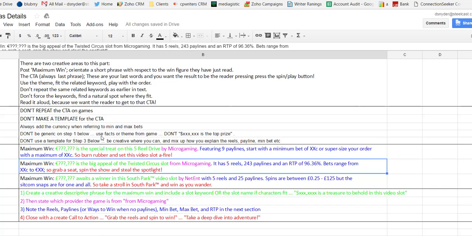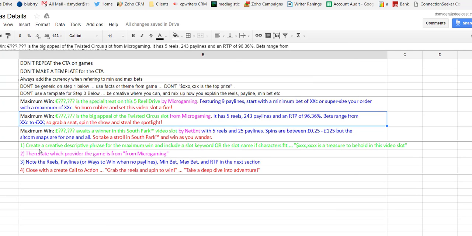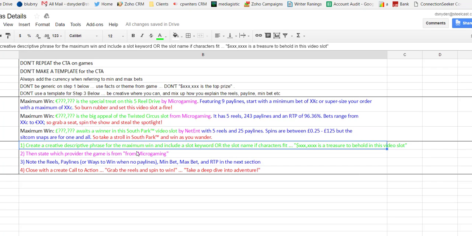Don't be generic on step 1. Use facts or themes from the game. Don't use blah blah blah as the top prize. Kept saying that this is the top win. It's not creative. And so going down to the steps here, create a creative descriptive phrase for the maximum win and include a slot keyword or the slot name if the characters fit. XXX is a treasure to behold in this video slot from, right, whatever.